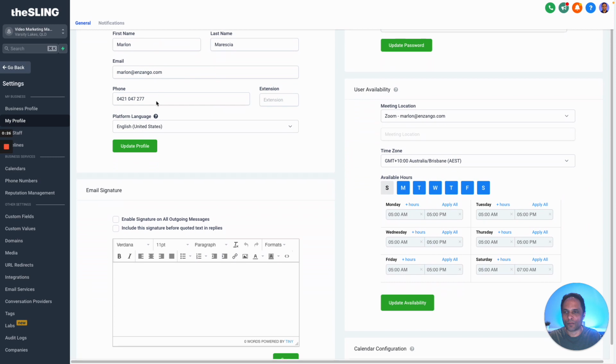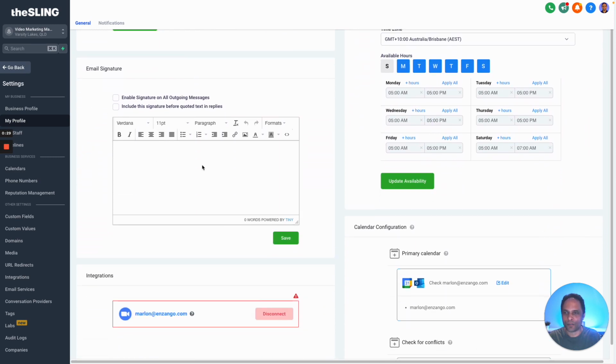And then just fill everything else out. So everything else that you need. Here's your email signature if you want an auto signature put on, and you can enable it. You can write it in there.